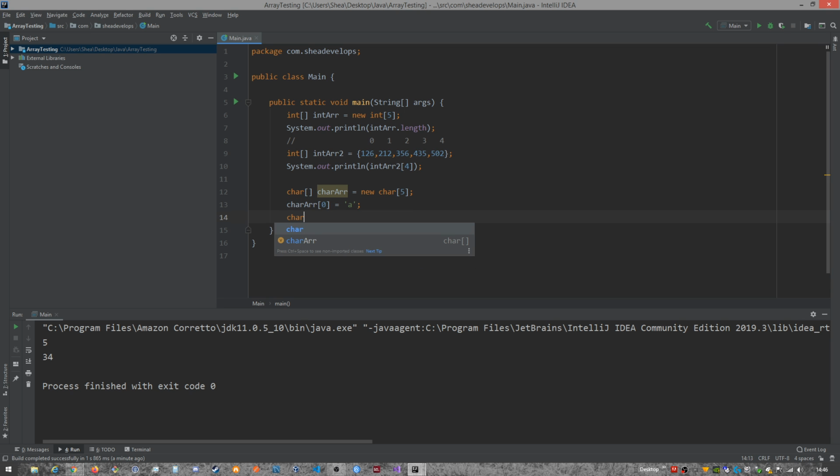So then we can do this, char array index 1 equals 'b', and so forth and so on until we finish out the rest of the array, right? And that's not a very great way, though, I feel like, to input data into an array, but just for showing you guys how an array works, that's what we're going to do.